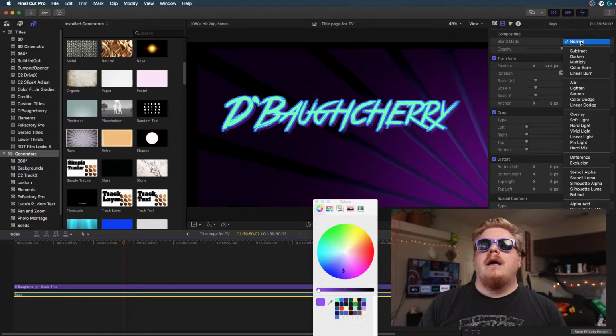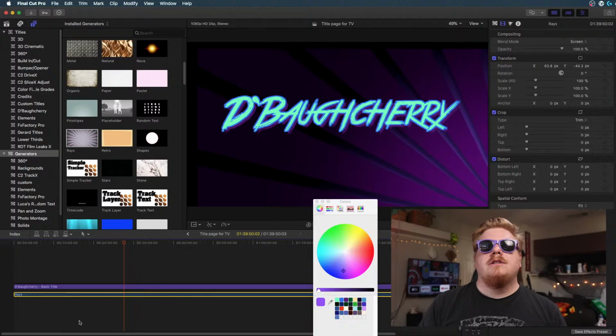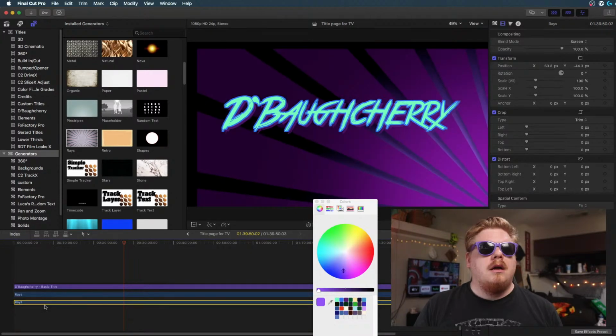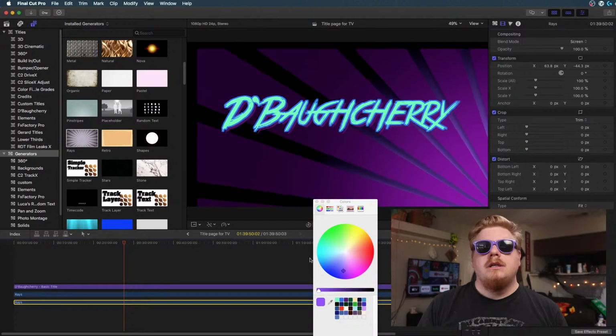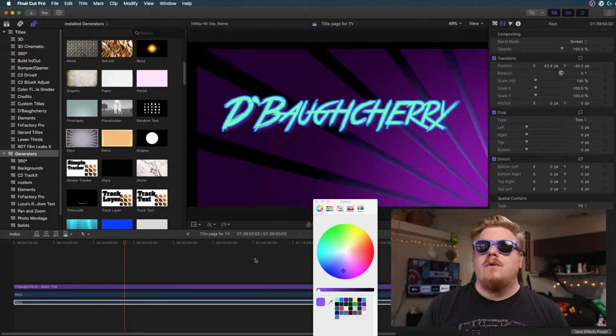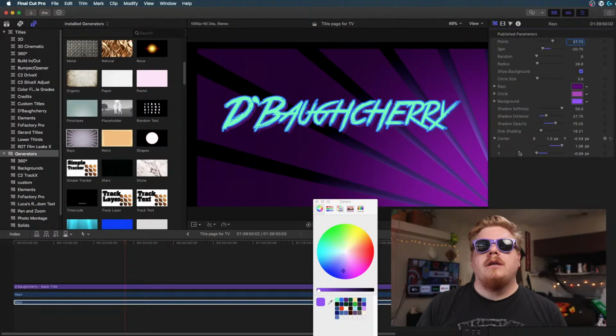Now, I also like to change sometimes the screen mode of this. I'll change it to screen so that it's going to get rid of the darker parts of the image. Then I can duplicate. See how I got brighter? That's because I have more of this selected now. So I'm actually going to take this and move the center point to the other side. Let's go back to this generator. Let's go to the center. That's what I want.